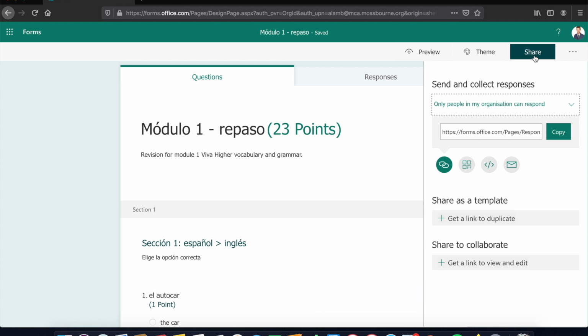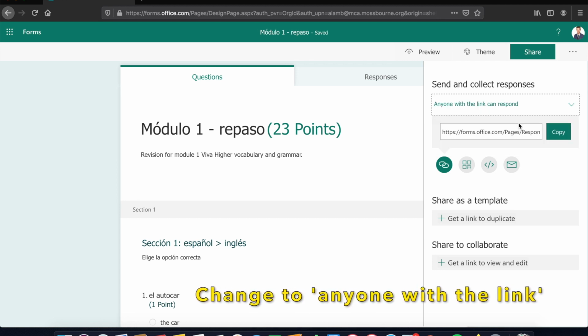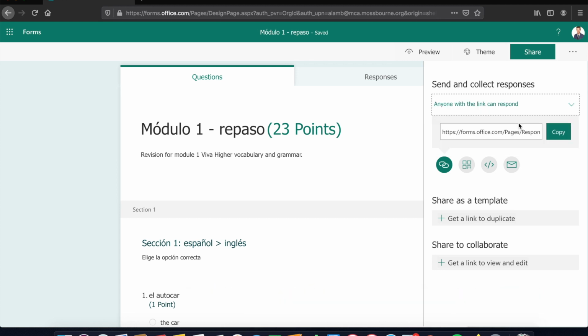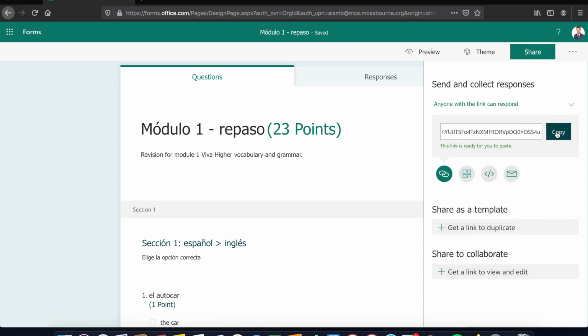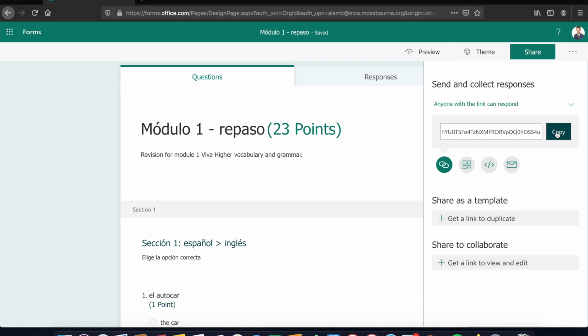Microsoft's quite hot on who you share things with and keeping things locked down and tight. If your students don't have access, for instance, to VDI or to Microsoft Office from your organization, then I suggest you share it in the following way. Click on where it says only people in my organization can respond, and click on anyone with a link and respond. That'll open it up to all of your students or whoever you decide to send that link to. And click on copy for that. That's the website link, and simply email it and share it.